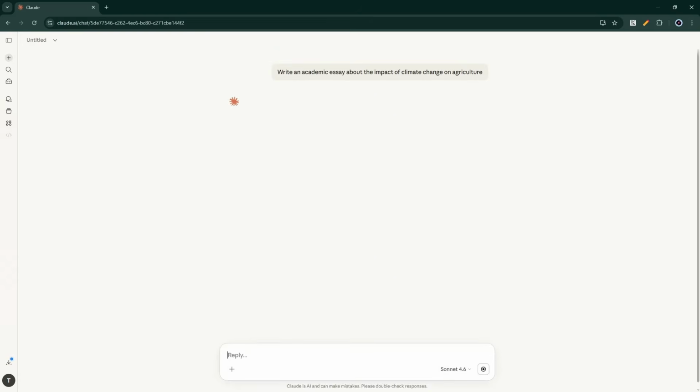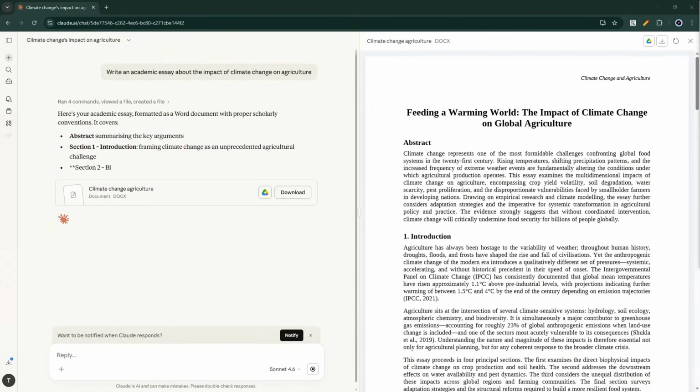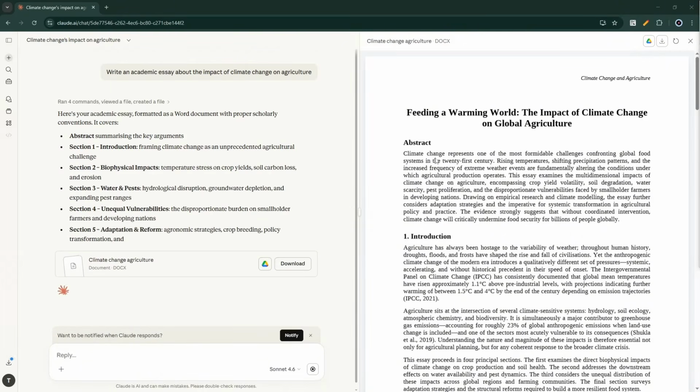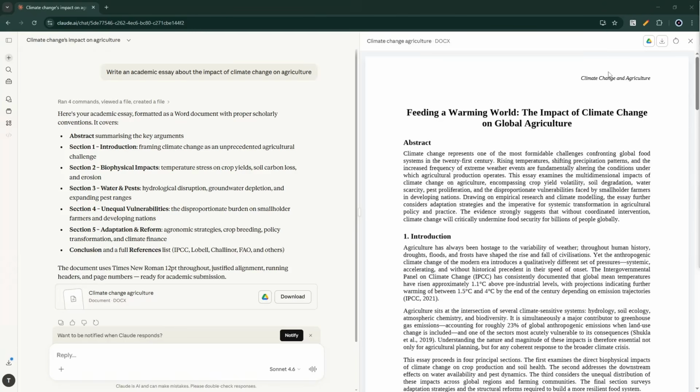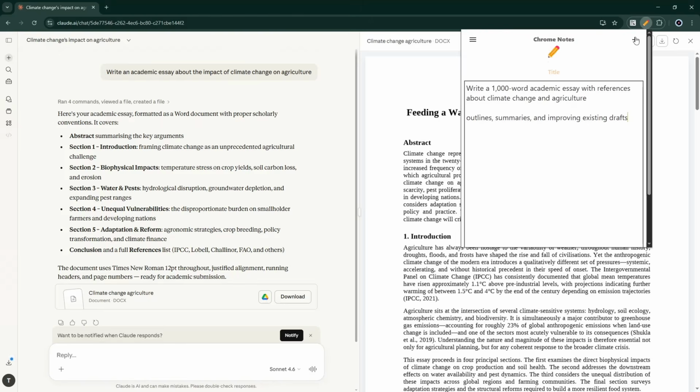Claude will generate a structured response, usually including an introduction, main arguments, and a conclusion. If I want better results, I can include more details in my prompt, such as the topic, word count, or writing style. For example, I might type, "Write a 1,000-word academic essay with references about climate change and agriculture."